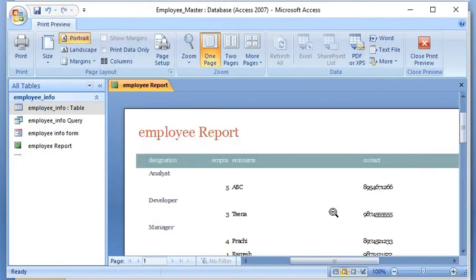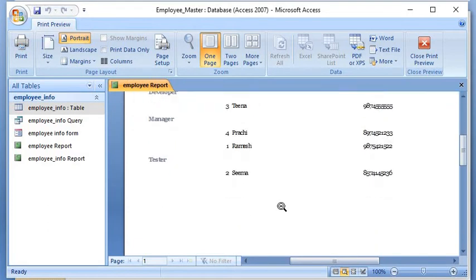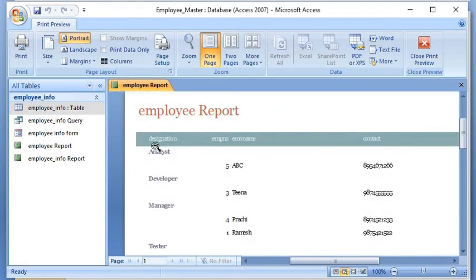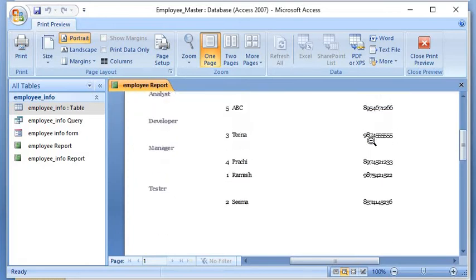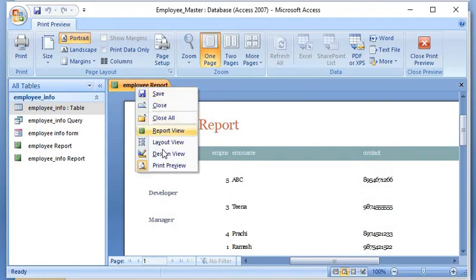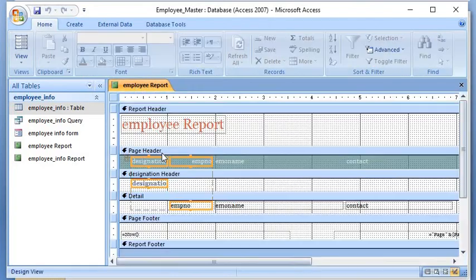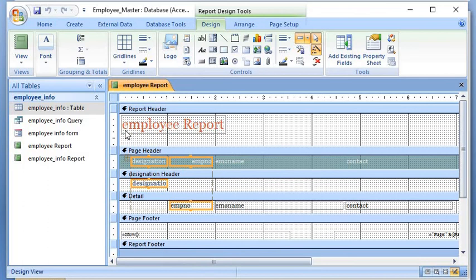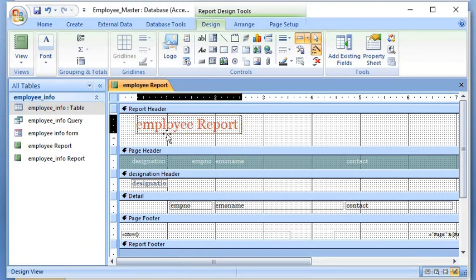After this, it will show you the report which you have generated. It has designation, employee number, name and contact. So this is the report. If you want to design it again, you can click on the design view option, and from here you can design your report as per your requirement.